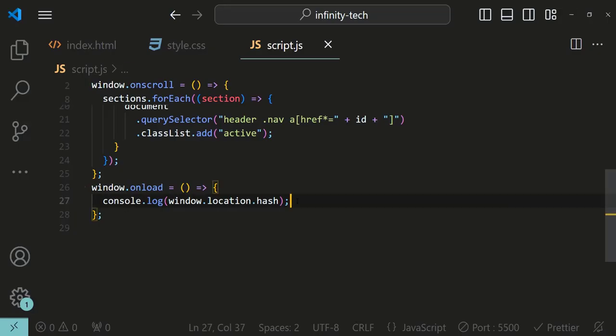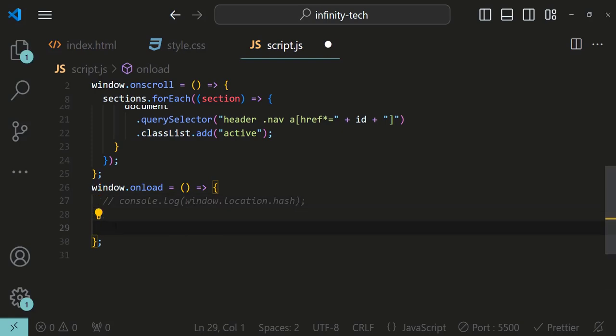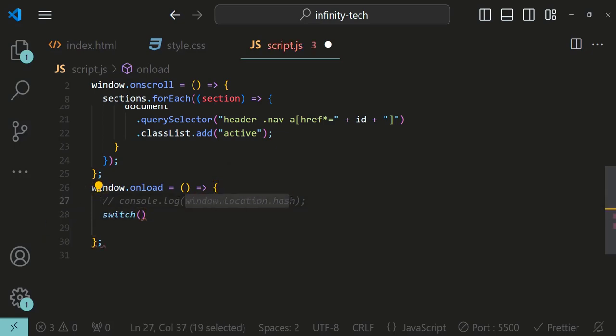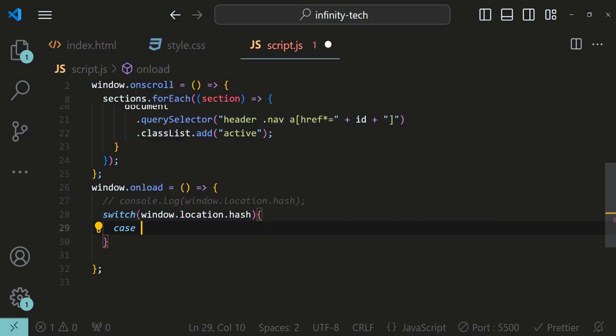So to do that, let's comment this out. Now since we have multiple sections for which we have to define the logic, we are going to use a switch statement. And to this switch statement, we are going to pass in this value. Copy, paste. Now first one is case hash home.